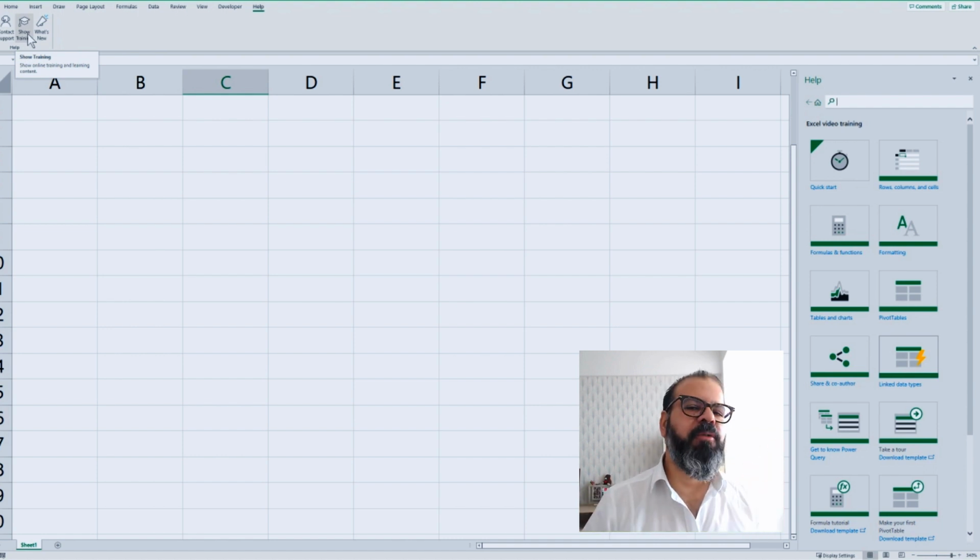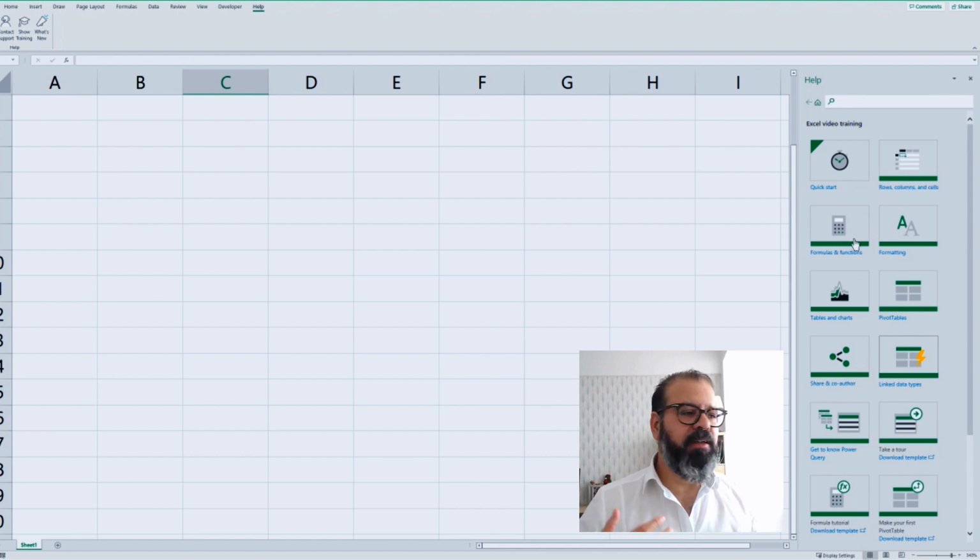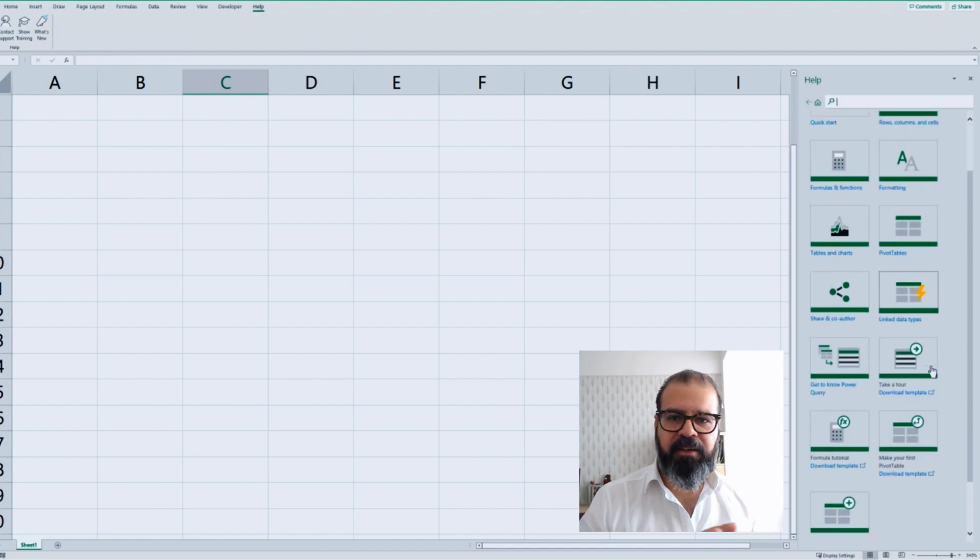And it is very important to understand that this has very specific topics. For example, I can find anything related to rows and columns, cells, formulas and functions, charts and tables, etc. Everything is available here.